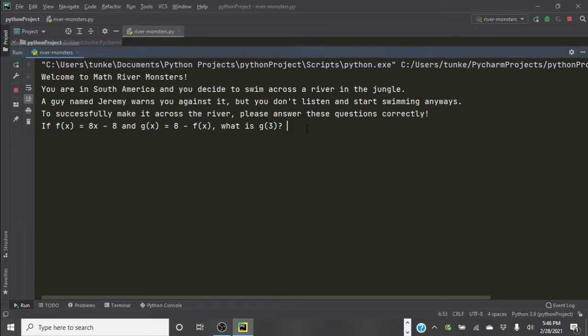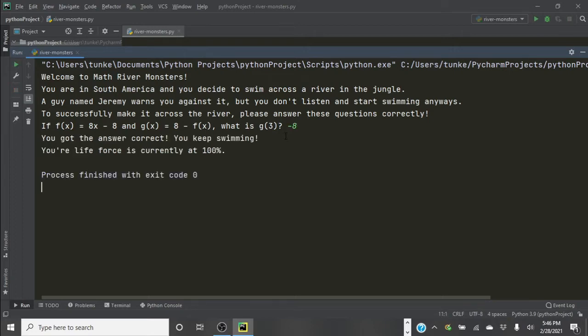Okay. All right. So if f of x equals 8x minus 8, g of x equals 8 minus f of x, what is g of 3? So that's 24 minus 8 is 16. 8 minus 16 is negative 8. So let's get it right the first time. You got the answer correct. You keep swimming. Your life force is currently at 100%. Okay, now we'll get it wrong.